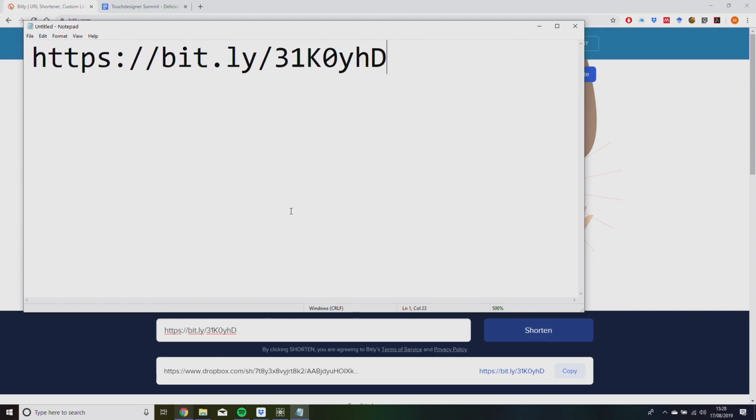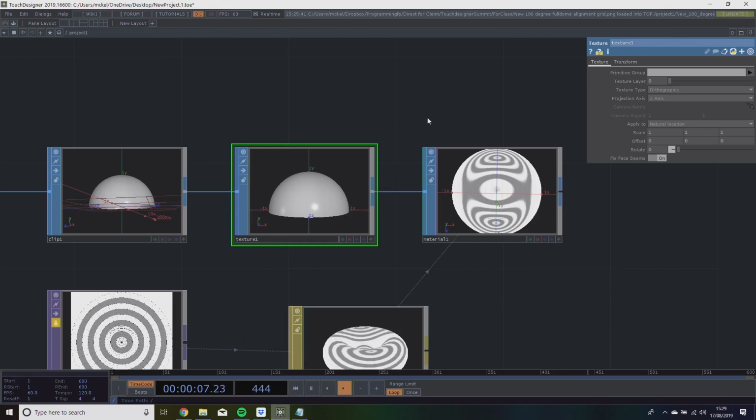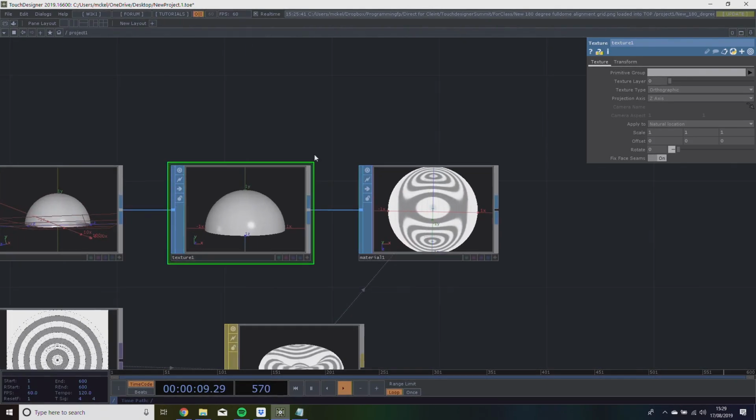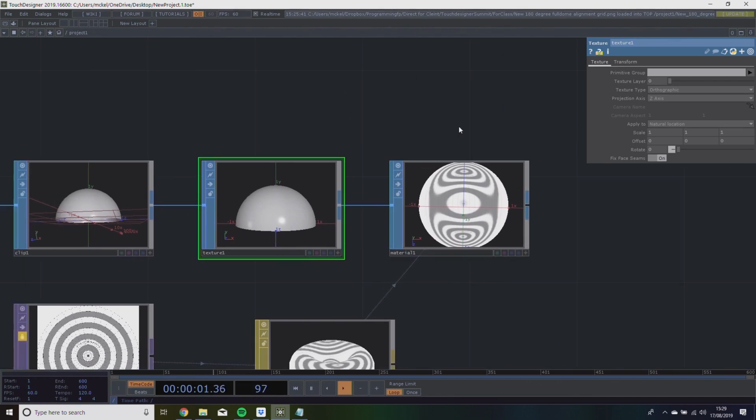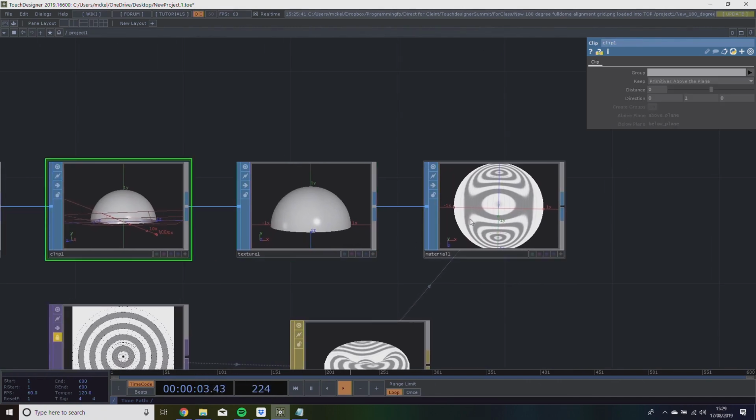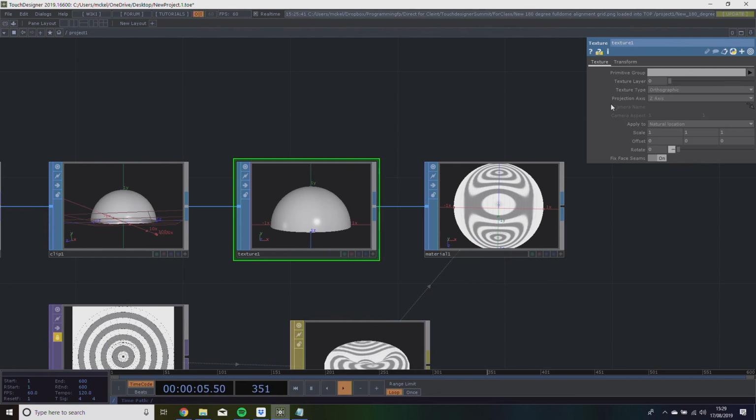So that's the Dropbox link again for those of you that need the texture. Okay, so we've added our texture between our clip and our material. And in here in texture type, we're going to come up and change it to fisheye 180.